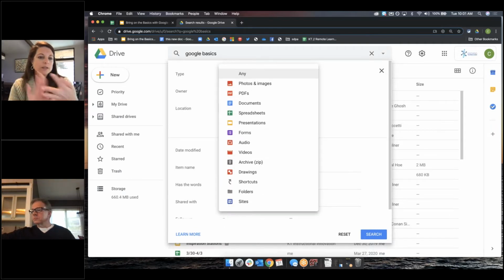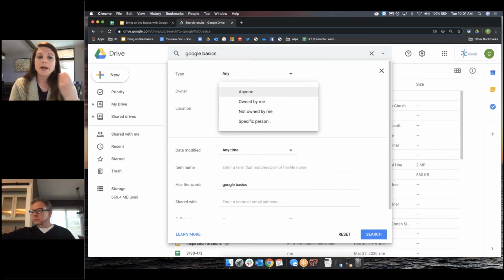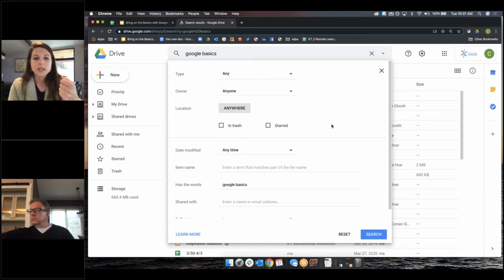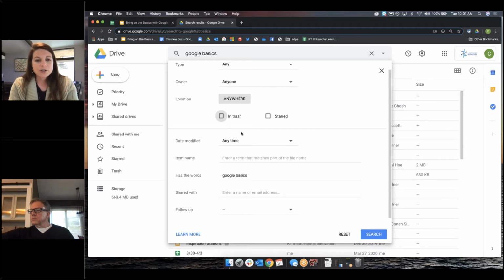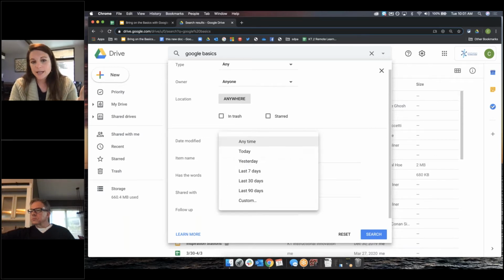Was it a document? Was it a presentation? Was it a folder? Who knows? Was it owned by me? This I use a lot, because a lot of times I know I made this document, but I can't find it, all right? Did I put it in trash? Perhaps. What was the last time I modified it?